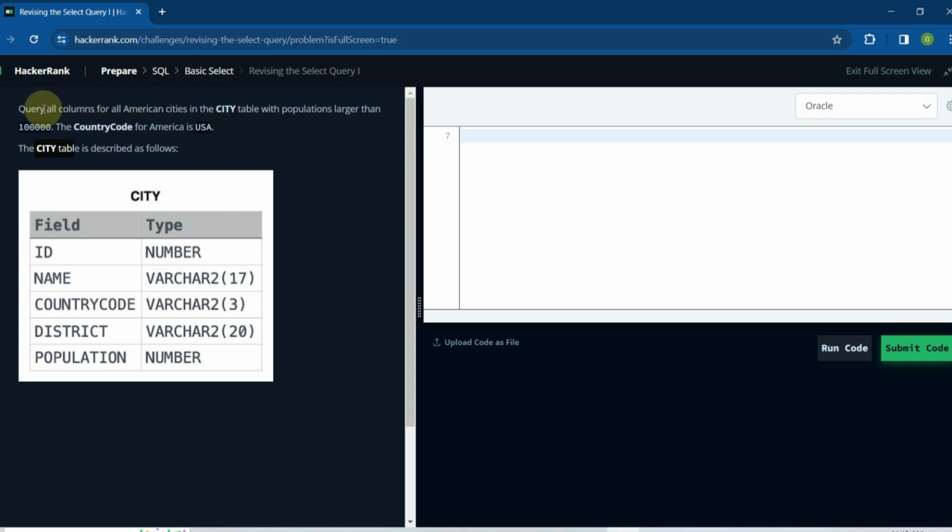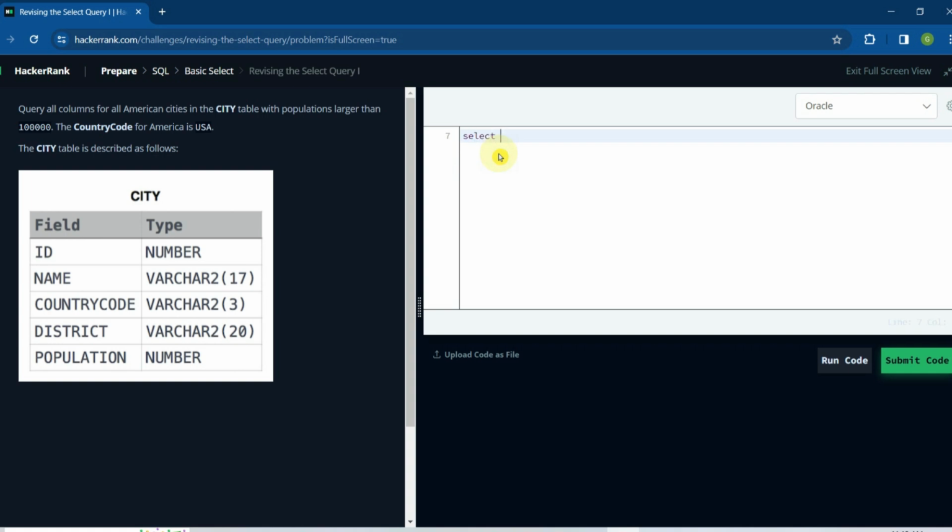So we need to query all the columns. That is, select all the columns. For that, you have to type select star, nothing but all, American cities from the city table. You have to type the city, that's the table name. And then you can see the condition population larger than 1 lakh. For that, you have to type the where condition, where population. You have to type the column name population greater than 1 lakh.